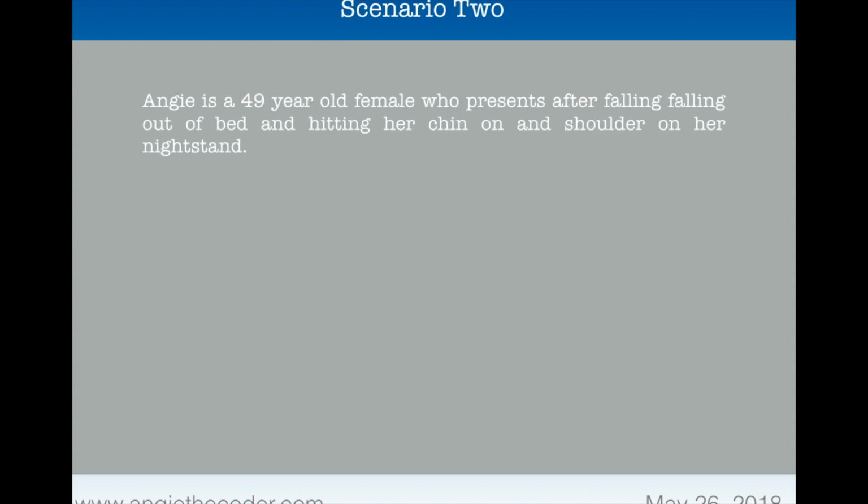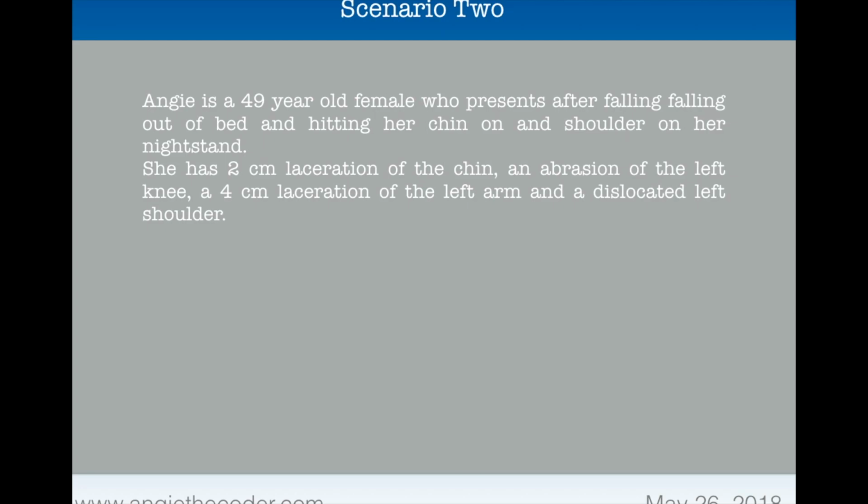So let's go ahead and code me. So scenario 2 is about me, and I wasn't as seriously injured as I pretend to be in the note, but here we go. Angie is a 49-year-old female who presents after falling. I actually fell twice, according to this note. Apparently, I would not make a good doctor because my documentation is horrible. But I fell out of bed and I hit my chin and my shoulder on my nightstand on the way down. Now y'all see why I don't want to do the ICD-10 coding for this stuff.